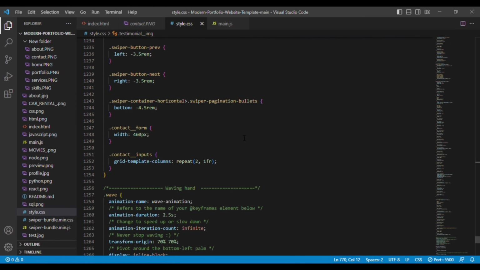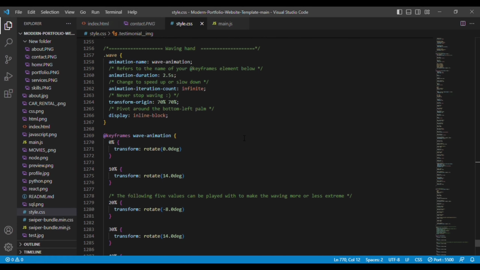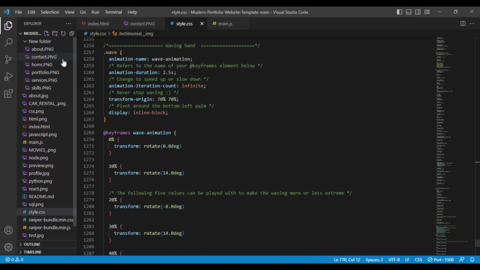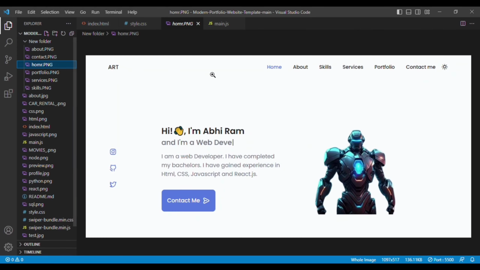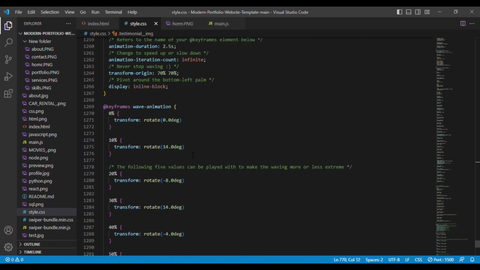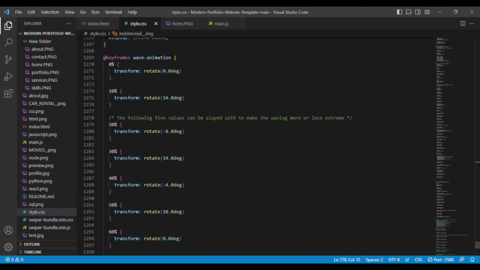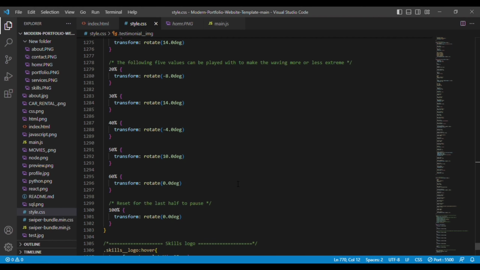Then we have the waving hand. This waving hand is in the home section. You can see in the home section, it will continuously wave, that is, it will continuously shake from time to time. That animation is added here. At 0% it will rotate 0 degrees, and at 10% it will rotate to 10 degrees. So it will continuously move by using this transform rotate function. An infinite loop is given to it. You can see here, animation iteration count is infinite.